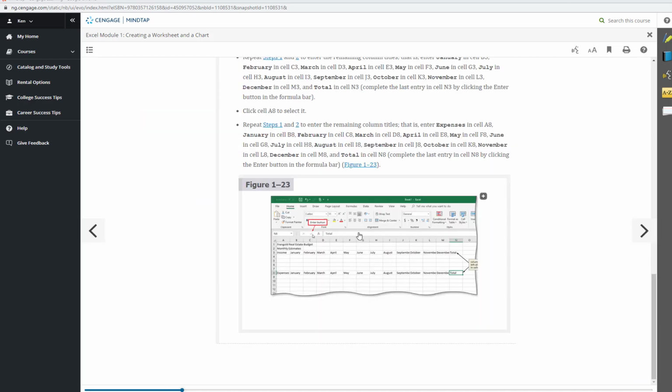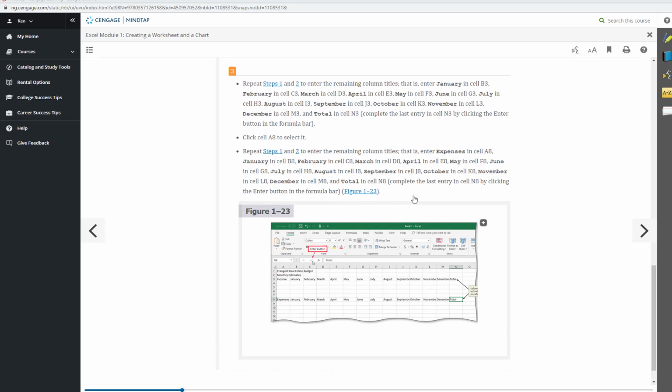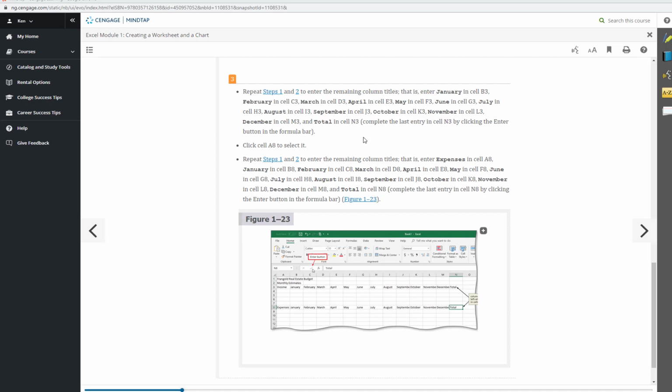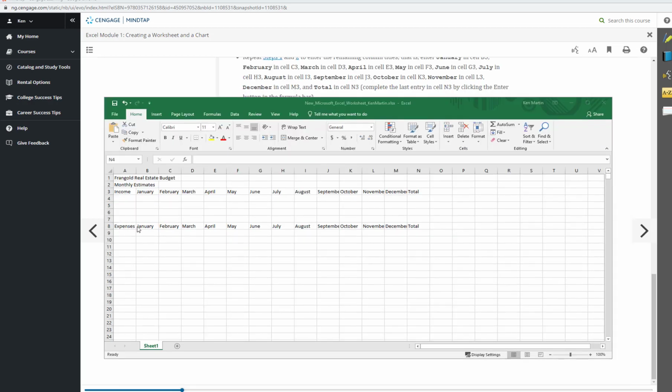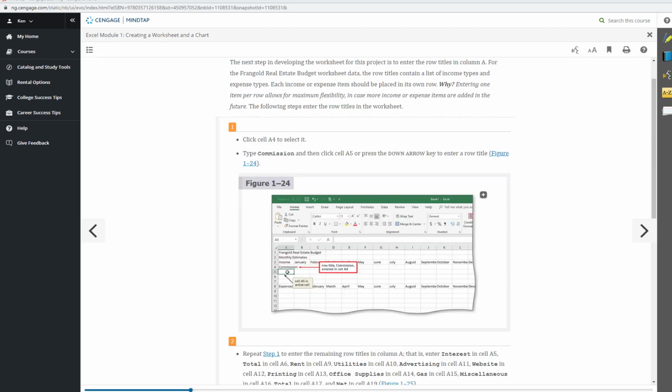On this next part, we've got a lot of typing to do. So as you can see on A3, we're going to type in income, doing the right arrow, then typing January, February, March, and so forth. Now if you make a typo as you go, just click in the cell, and come up here and click in this formula bar, and then you can change it to whatever you need to. Then click the check mark. And then as you can see here, I typed in expenses, January, February, March, April, and so forth, and total at the end. And starting at A8 and going across.